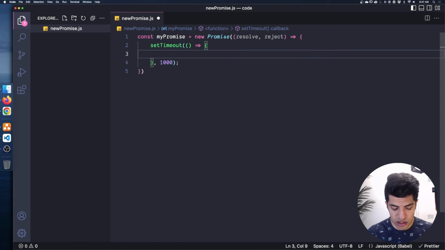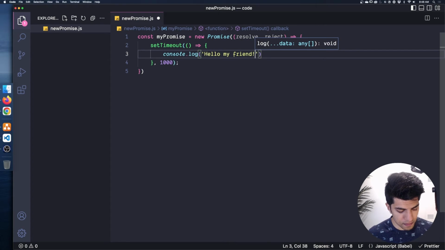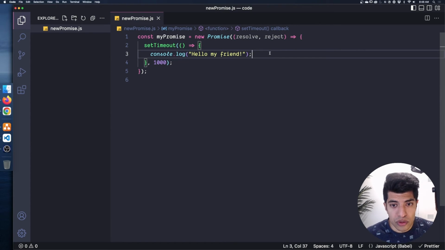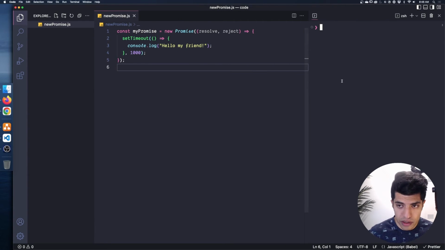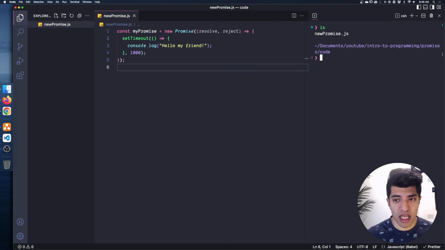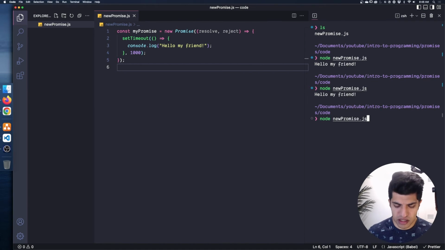So I'm just going to tell it what code to execute. I will just say console.log, and I'll just say, hello, my friend. All right, cool. So I'll just make this a bit smaller so I have a bit more room again, and I'll bring up my terminal here. I'll make sure I'm in the right folder, I have new promise.js. And now I'm going to execute this and run it. So if I run node new promise.js, okay, interesting. So I'll do that one more time just so we can see what's happening. Node, interesting.